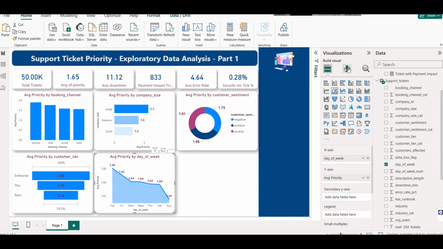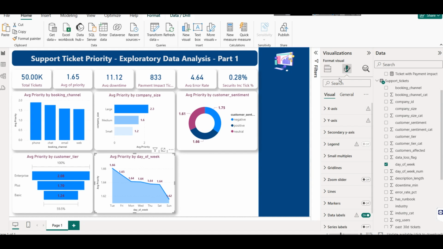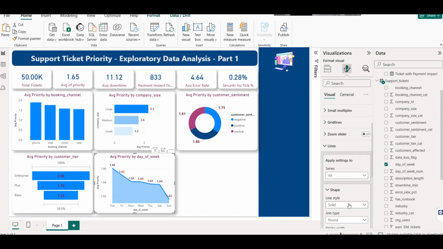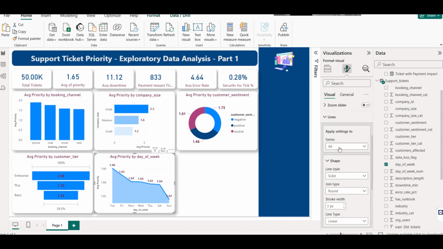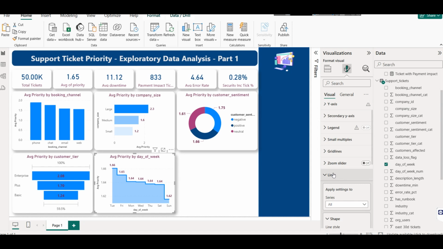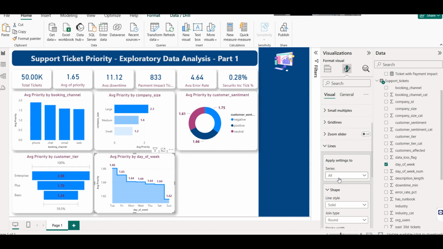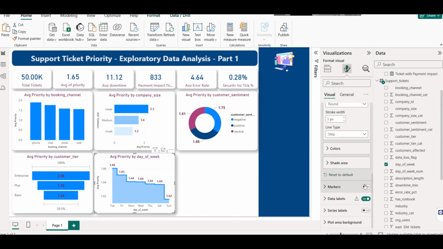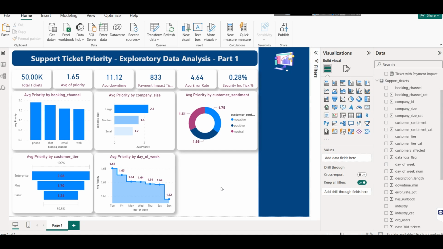Now here we will once again go to format visual. In format visual we have lines, and in line we have different types, like we have only one series. Line type is linear. We can also select smooth. We can also select step. So it's your choice. And like Tuesday, then it was Friday, then it was Monday. So we can show it as a step. And we can also enable markers. So you will be able to see those data points as well. This is just another way of representing your line charts.